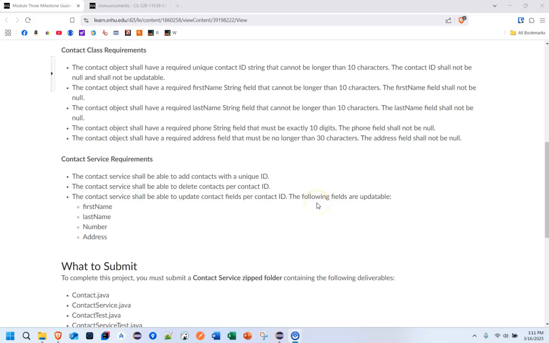Hey there, CS320 students. In this recording, we're going to wrap up the tutorial on the service implementation for edit and delete. Remember, previously we implemented the add. The delete requires that you provide an ID, and you should be able to delete that contact based on that ID. And then we should also be able to update our contact with an ID for its first name, last name, number, and address.